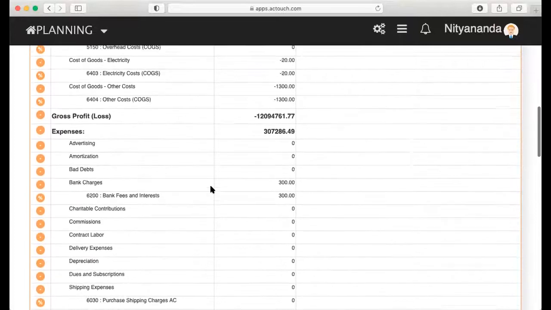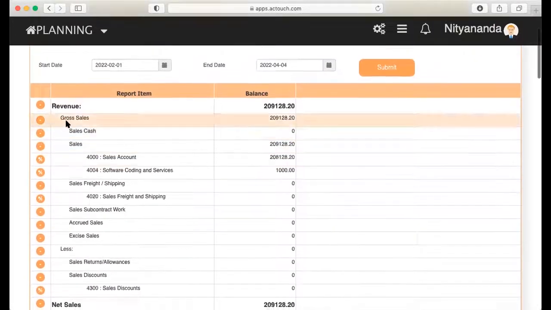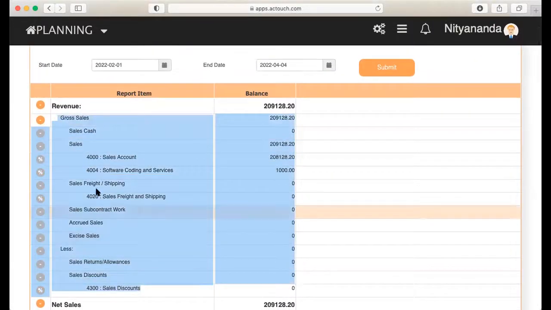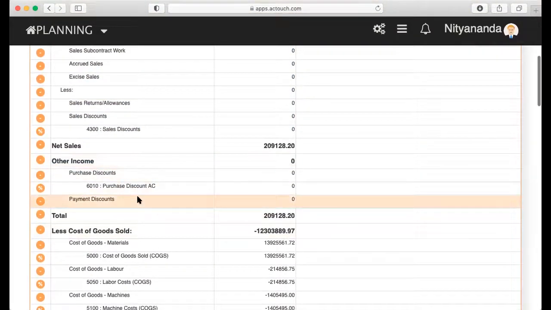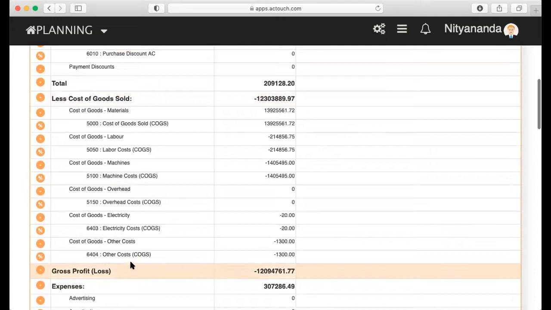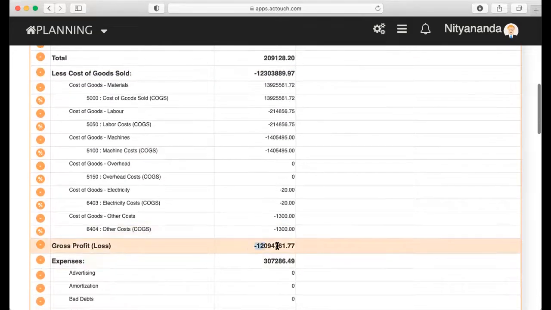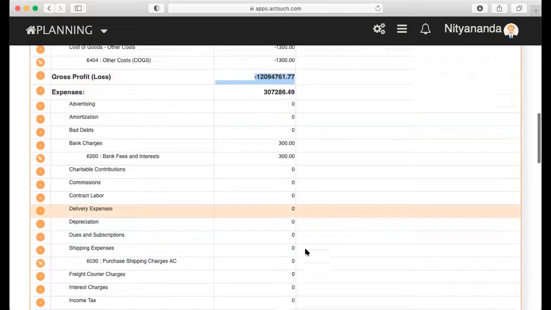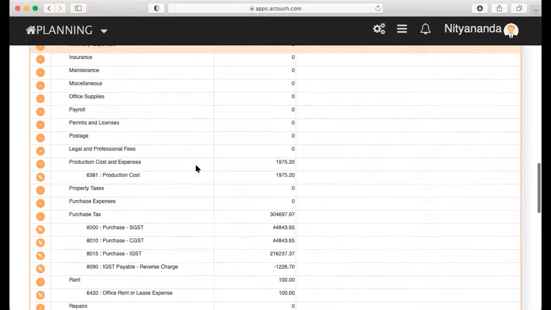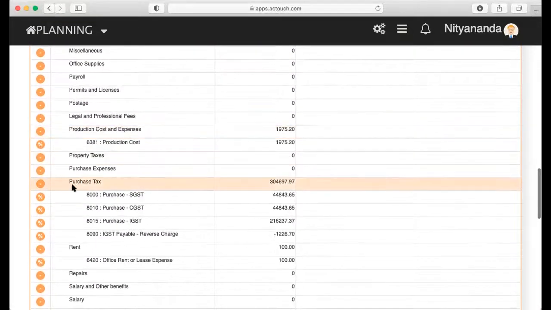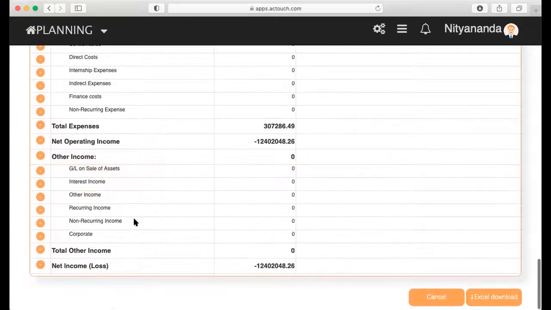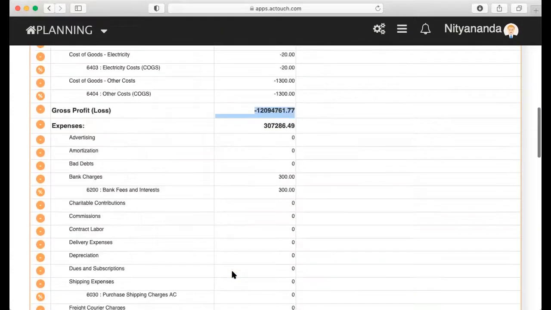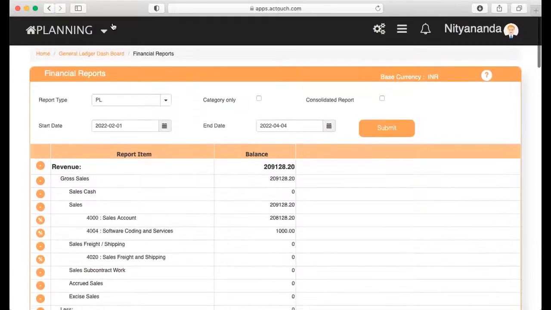So what we look at here again is a typical style of sales detail, and you can have multiple categories under that and see the value, plus other incomes, less the cost of goods sold, because that will help me arrive at the gross profit. Then what are the expenses that we booked into the transactions, taxes, purchases and all, and the net operating income and other things. That's how you are able to do it.